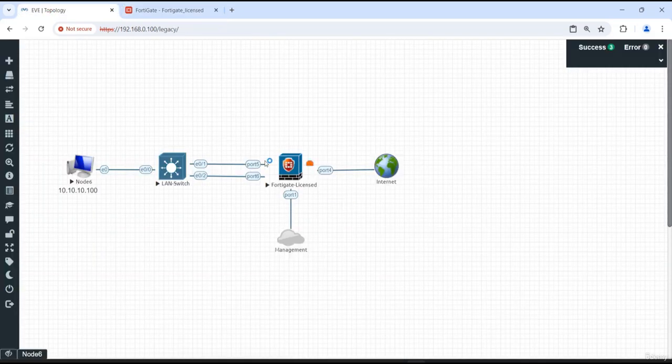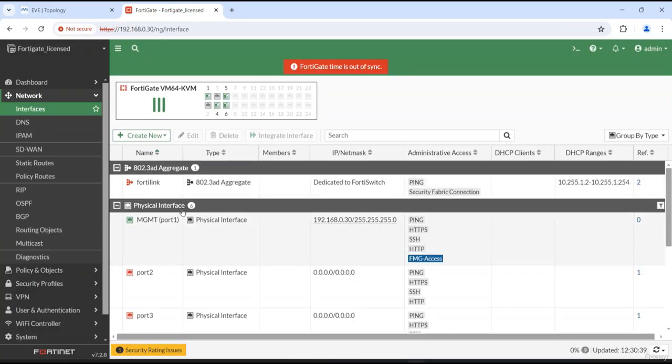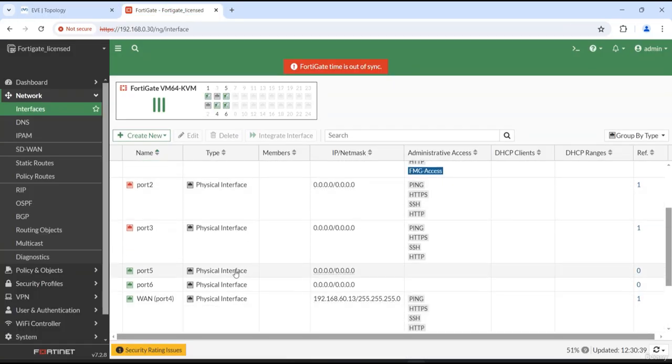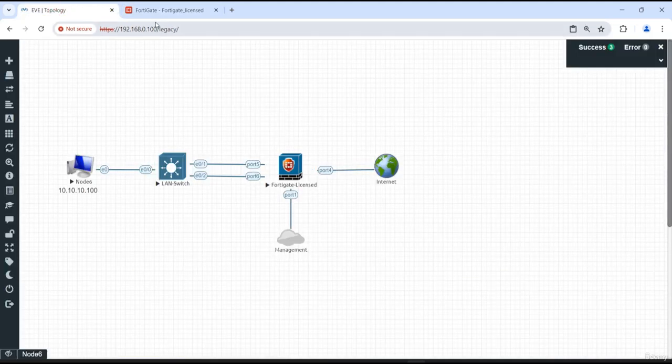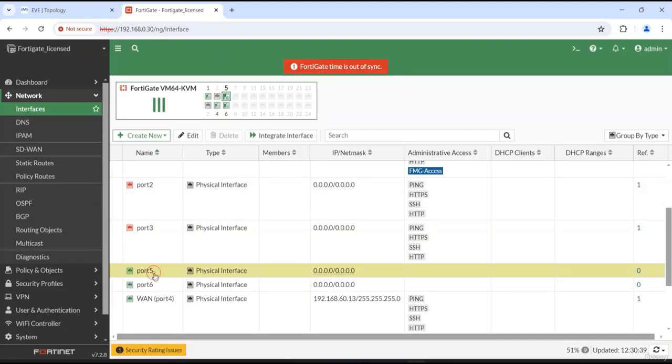Now, as per the topology, port 5 and port 6 are the two interfaces connected to the LAN, or this switch. As per the requirement, I want to make these two ports part of the redundant link configuration. In order to do so, going back here, port 5 and 6. First, let me configure port 5 here.